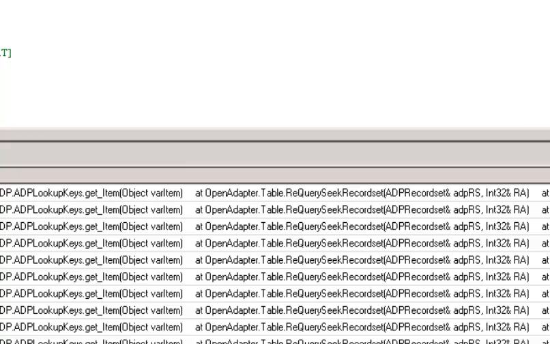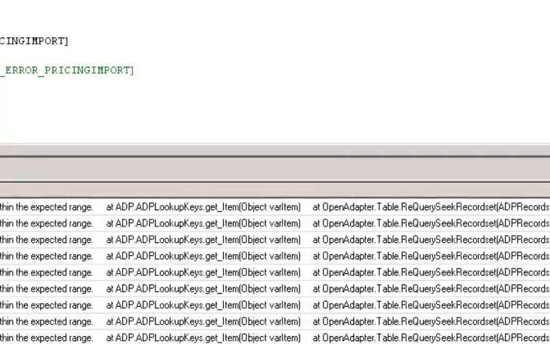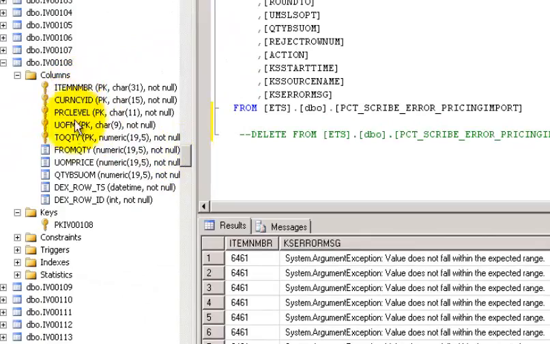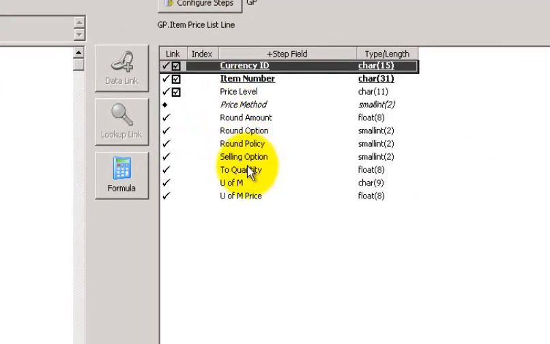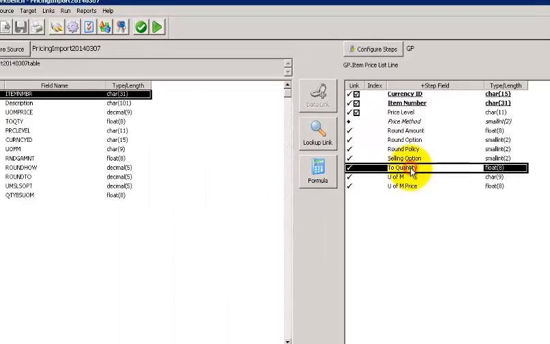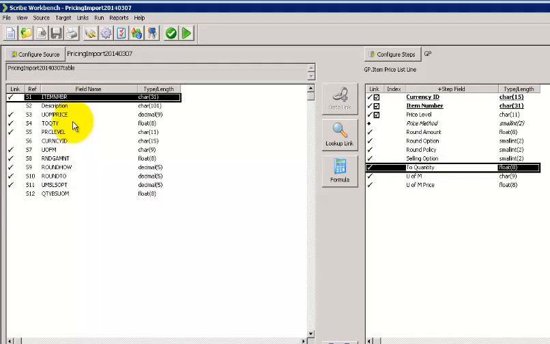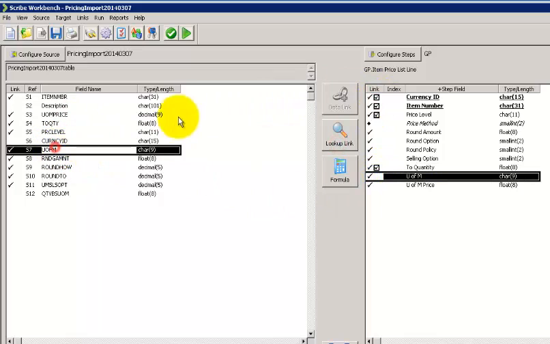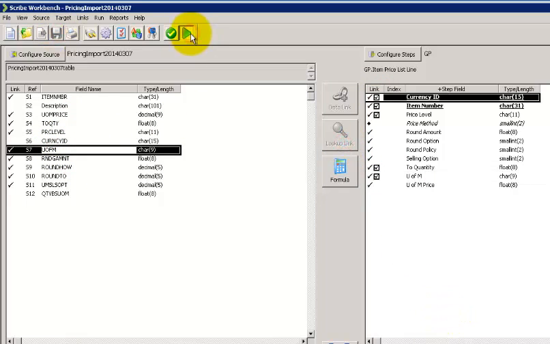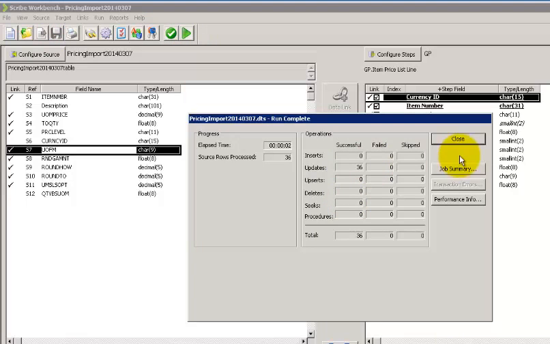And so if you look at the inventory pricing table, which we're trying to update, I have 5 keys. And if I look at my DTS, I only have 3. And so what I need to add is the to quantity. So I'm just going to add a lookup link to this. Got the unit of measure, add a lookup link to that, and now save it. And now when I do it, everything's good.